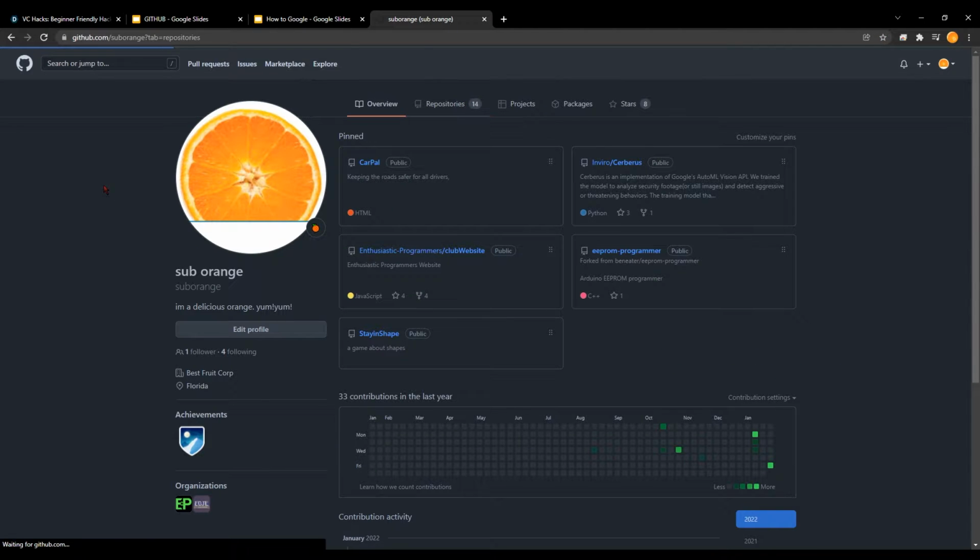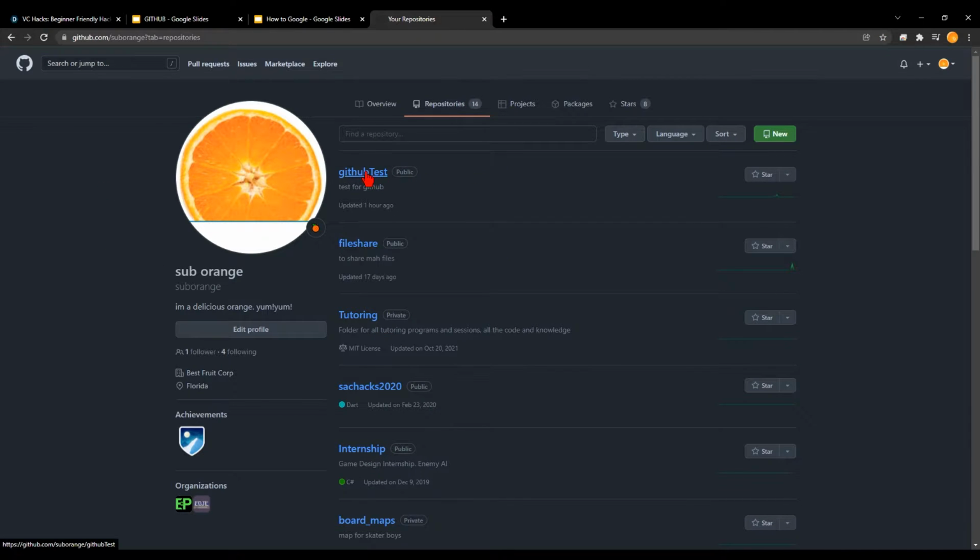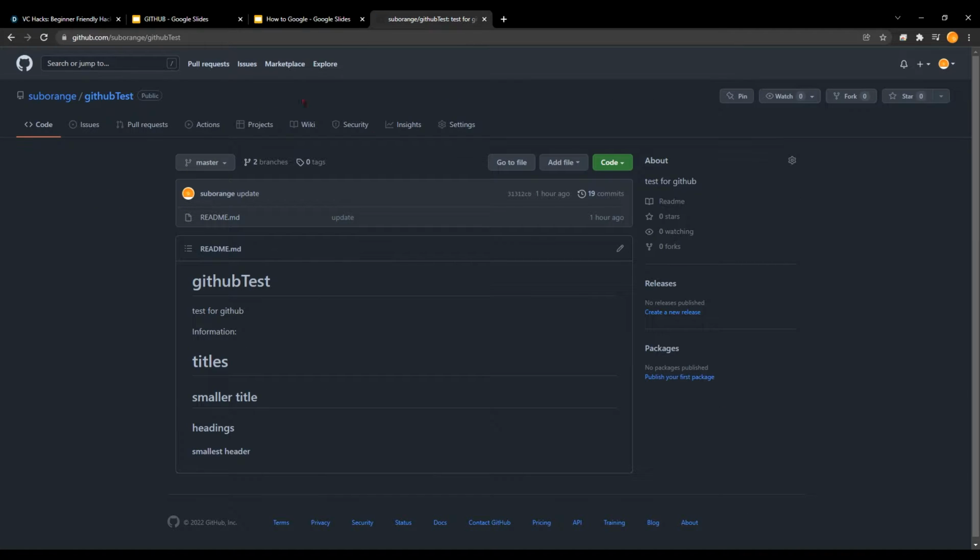So just to show you, I'm going to go ahead. And so this is my repository I've created. So hopefully yours looks a little something like this. And this is the README file right here, where, again, this is just a test, but this is where you'd put information for what the project is, how to use it, etc.